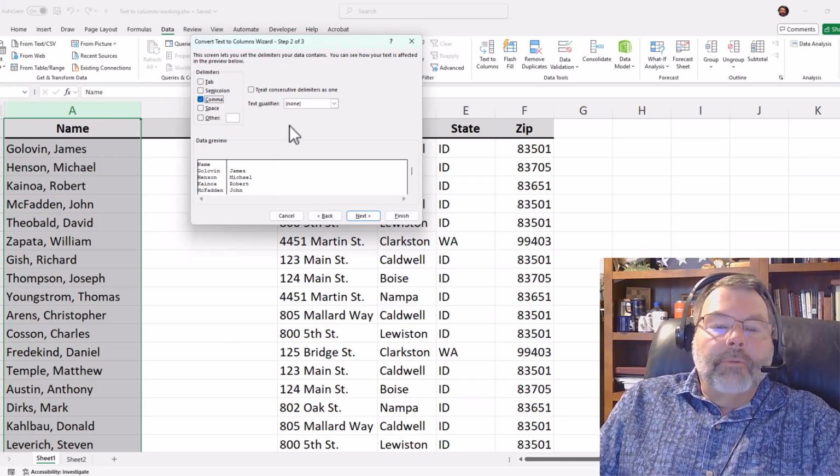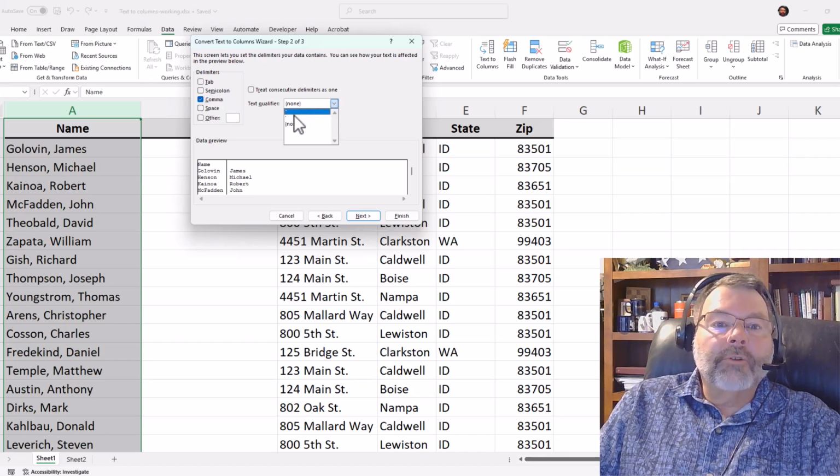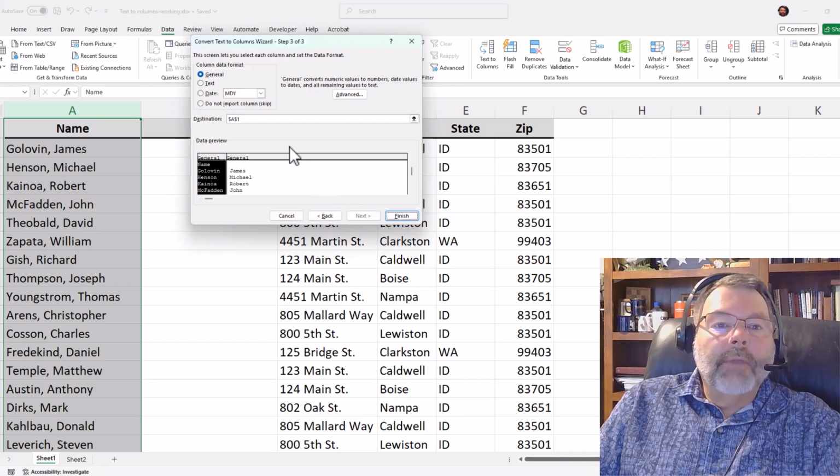Now, sometimes if you bring in data from Access, it might throw quotation marks around each of the fields, and you may have a text qualifier, such as quotation marks or something. In this case, I don't, so I click Next. It says this is what everything is looking like, and you want it to go over there to B1. Looks good at this point, so I'm going to click Finish.